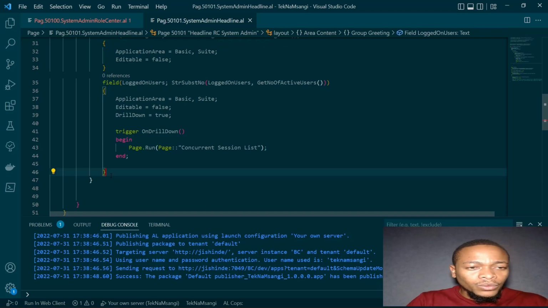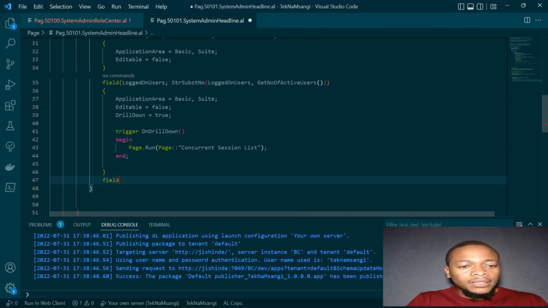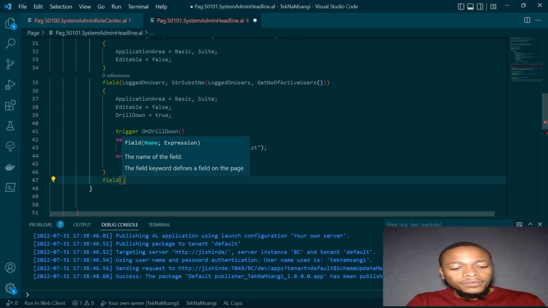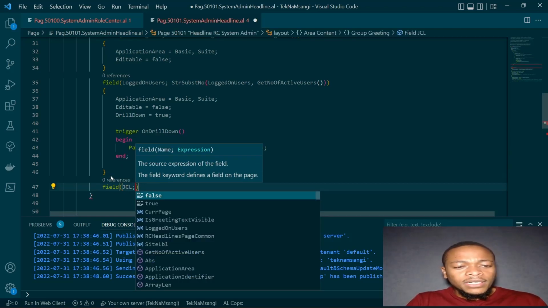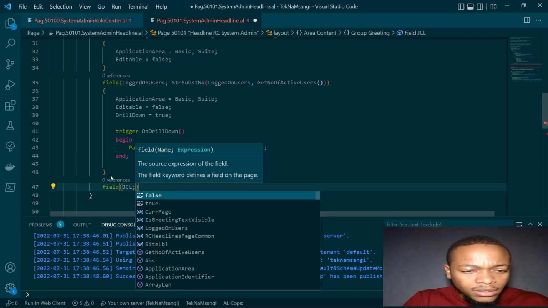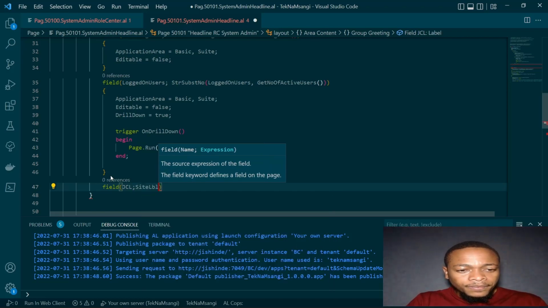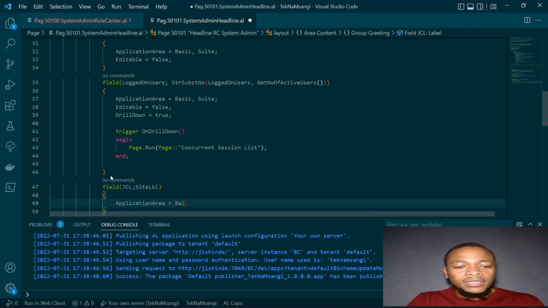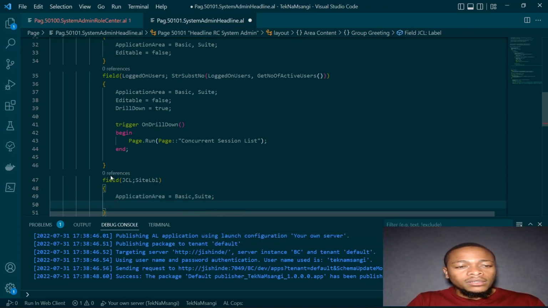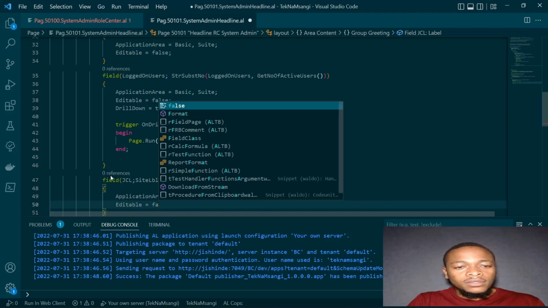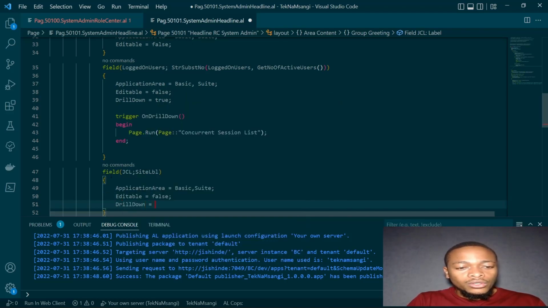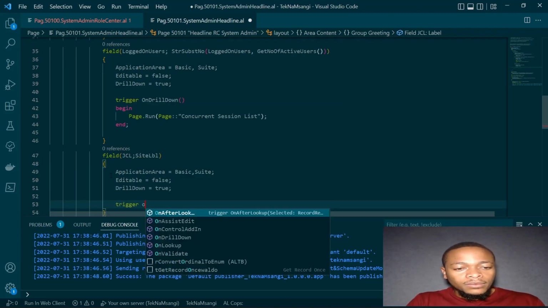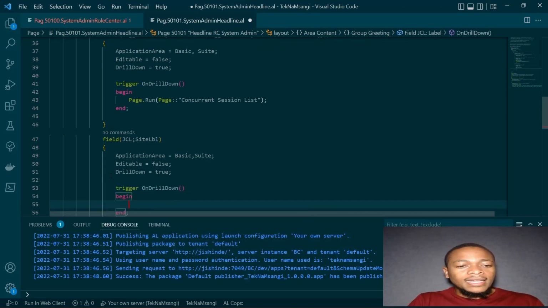And finally, we need to open a hyperlink, JCL, that is Jishinde Creative Limited, and then we say Jishinde, where is it? Site label. It has everything except this: application area Basic Suite, then editable false, drill down true, and a trigger for the drill down that will say that we need to open this page.